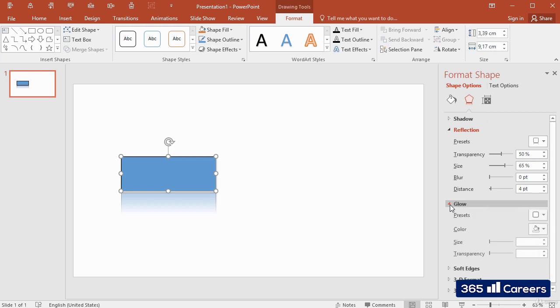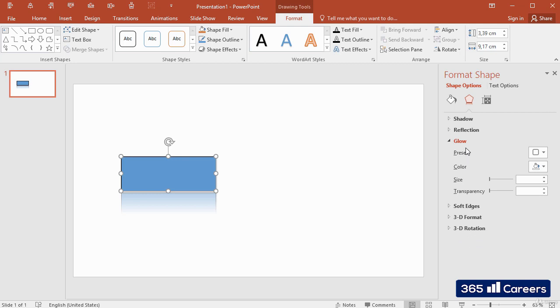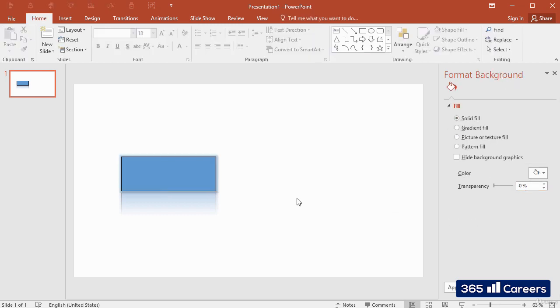In order to create a glow effect, I'll select Glow, and we have to pick a size and degree of transparency. I'll add a size of 10, transparency of 60%, and I'll leave the default color as it is. This is what a glow effect looks like. This will do for now.